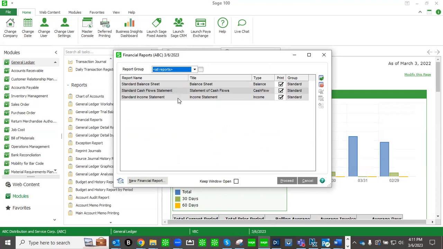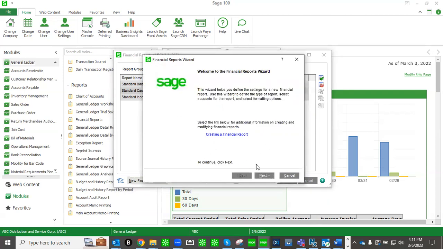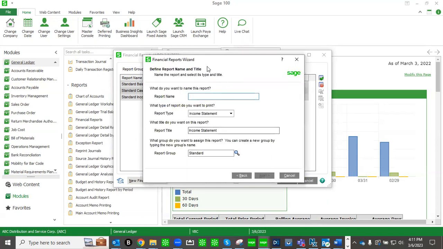The pre-existing reports I've already created are listed here, and I could choose to run these both individually or as a group if I associated all reports into a particular group. I'm going to clear these because we're going to create a new financial report. This launches my wizard, and when I hit next, I can choose what kind of report I want to create. For our purposes, I'm going to create a demo income statement. My report type will stay income statement, but you can see we've got quarterly, balance, trend, and cash flows also available. I can give this report a title and change it.